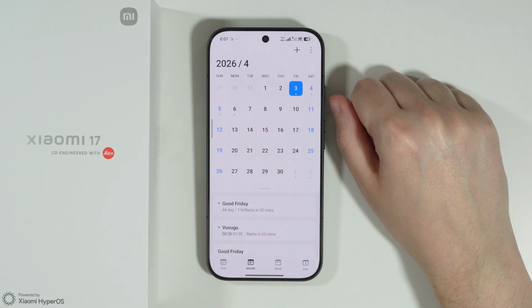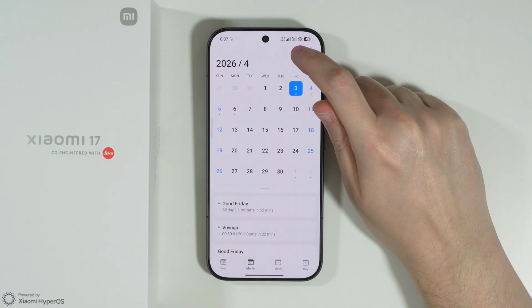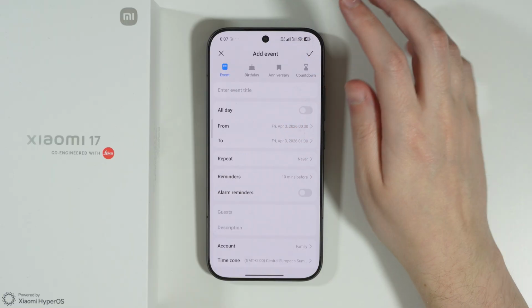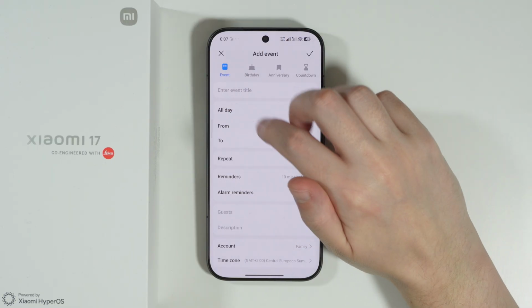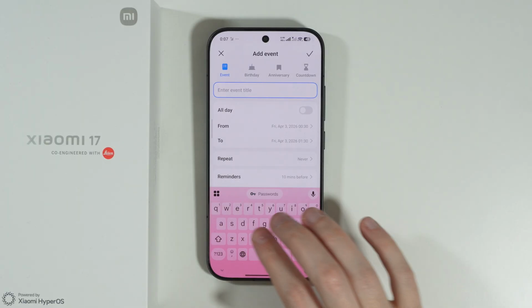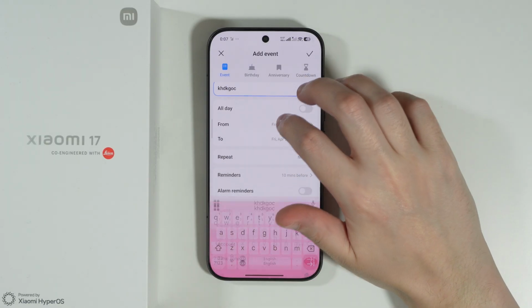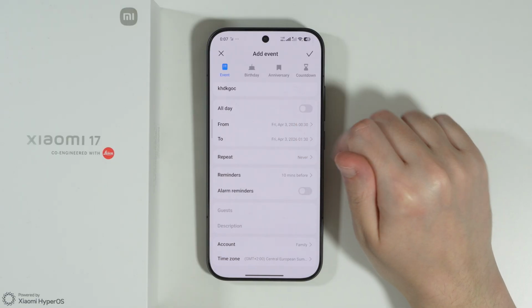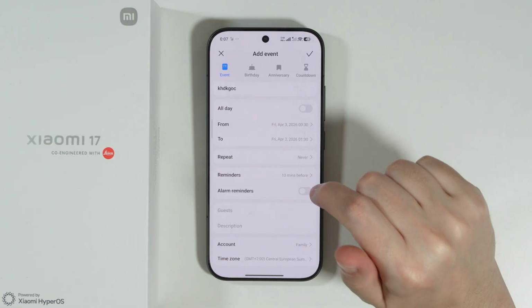In this case, if you want to create an event, we can use this plus that we have here in the upper right corner. The rest is pretty much the same, although I feel like here we have a little bit less options, but still all the important stuff is available. So for example, we can choose when the event begins, when it ends, whether it should last the whole day, whether it is repeatable or not.